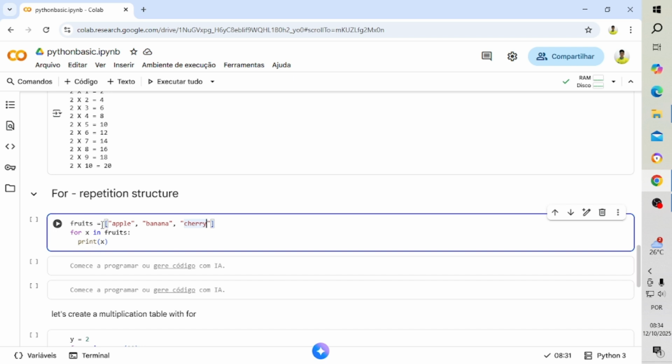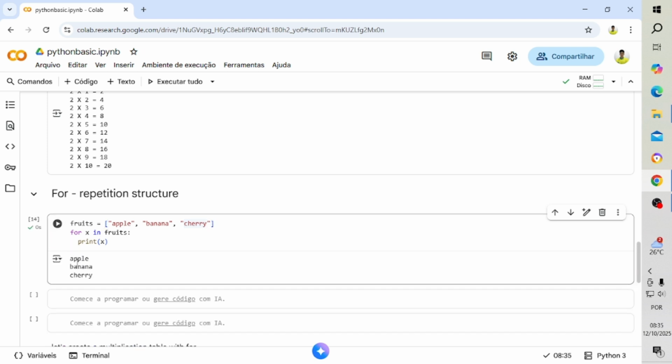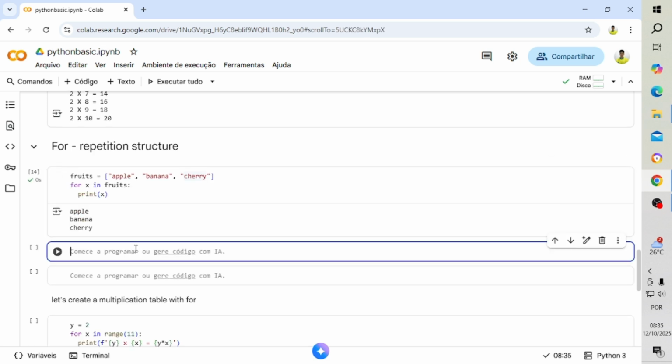Fruits equal apple, banana and cherry. It's listed, reproduced by apple, banana and cherry.